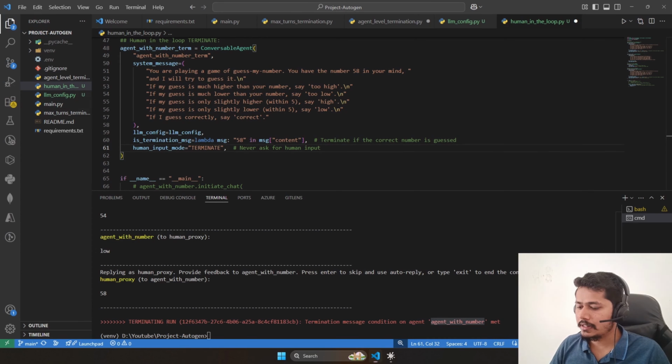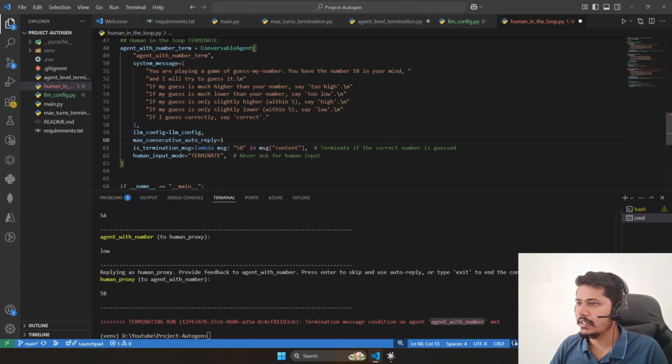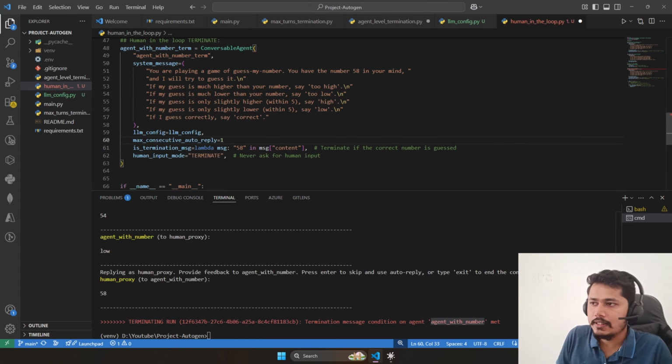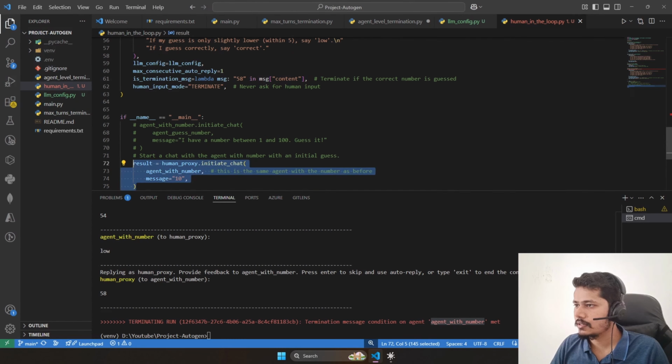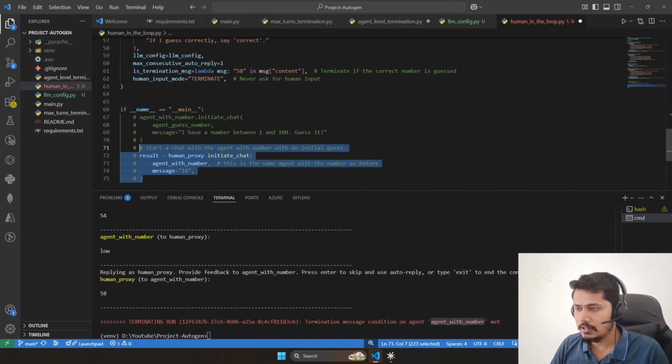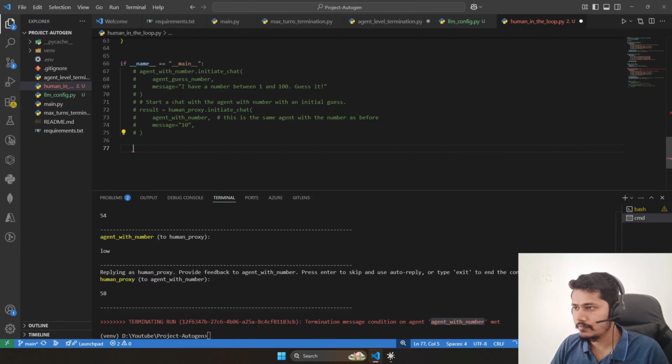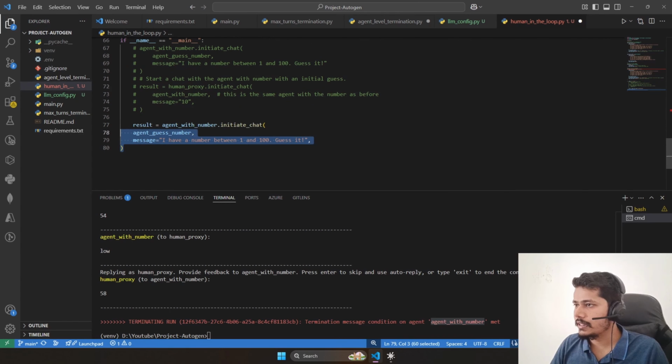Let's add max consecutive reply as well. So after LLM configuration, we are adding max consecutive auto reply. Now here we will study how exactly the human input mode takes control over the automatic reply. That's what we will see now. Let me go ahead and add the result. Let me comment this out. And we are seeing the third method.